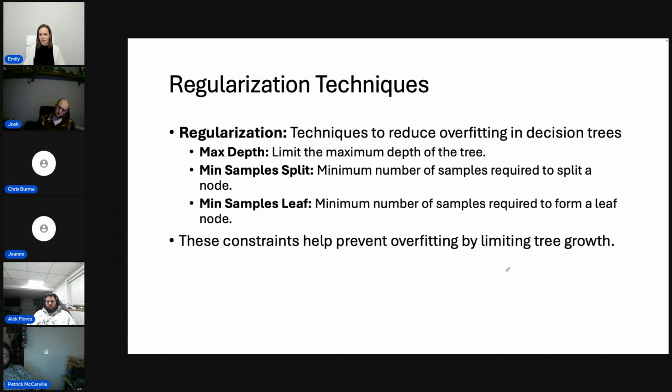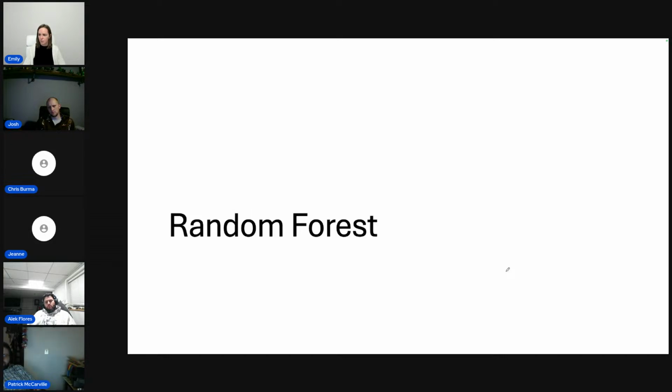One thing, we can do regularization with trees to reduce overfitting. So there's a couple techniques you can apply that I'll leave in these slides for you guys. But again, we'll focus mostly on random forests.